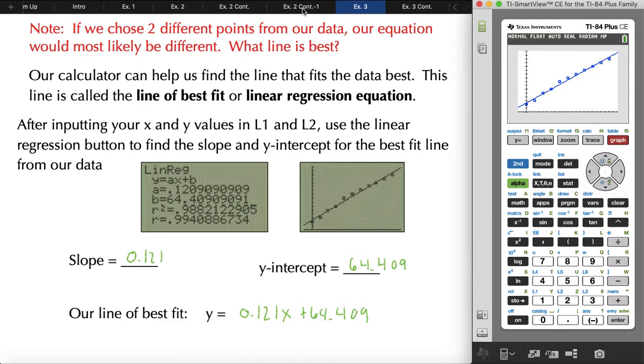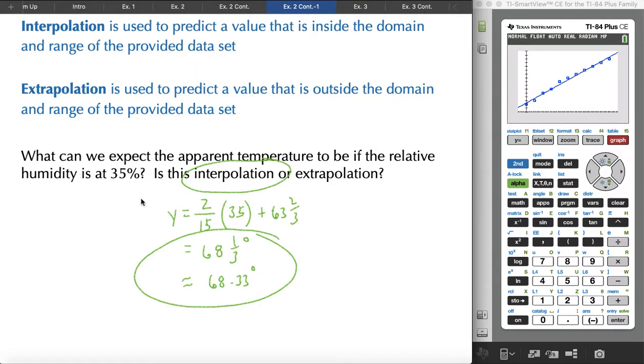Recall in our previous video when we made our equation by hand, once we did that, we used the equation to find the apparent temperature based on the relative humidity being at 35%, right? So we plugged 35 into our equation for x and then simplified. And this is the value that we got. Well, we can do the same thing on the calculator, okay?